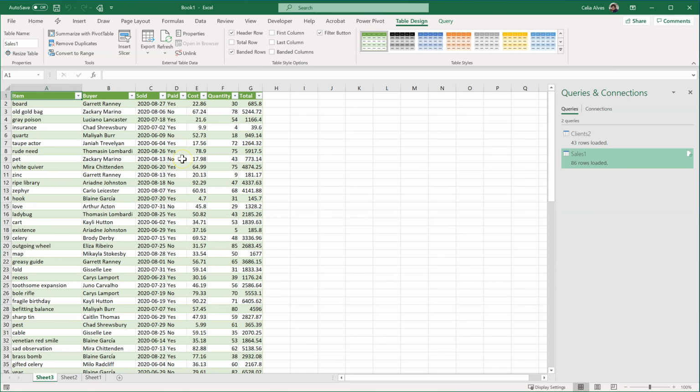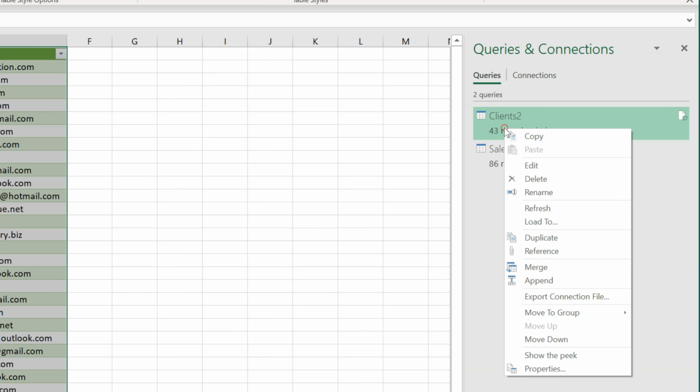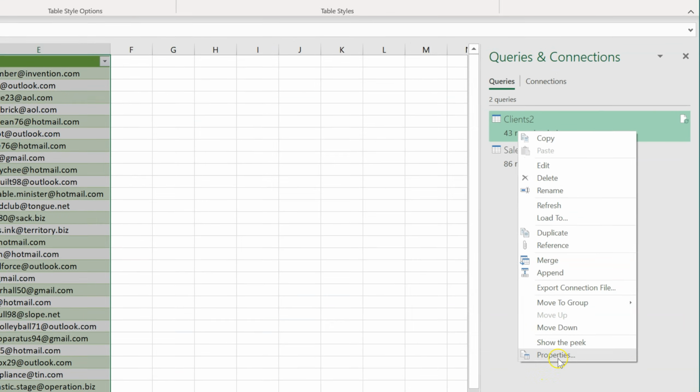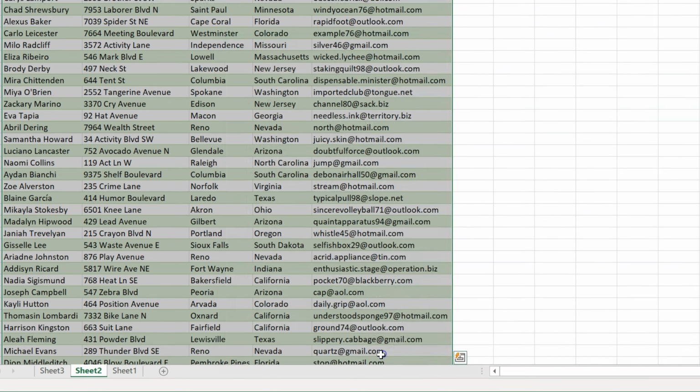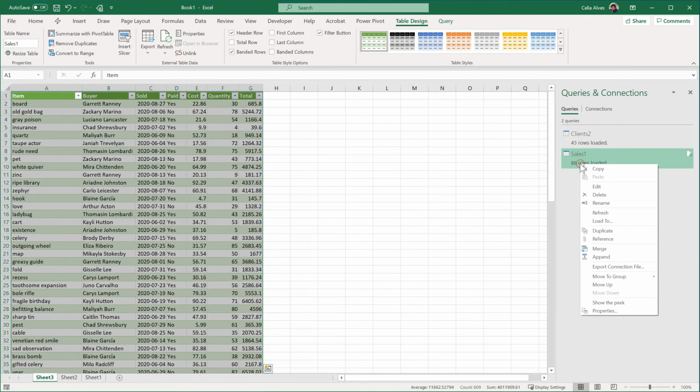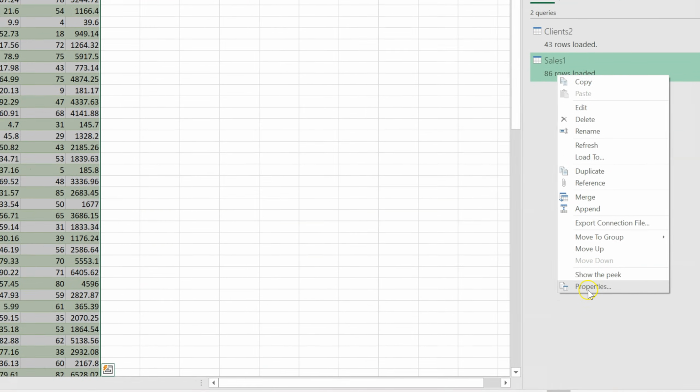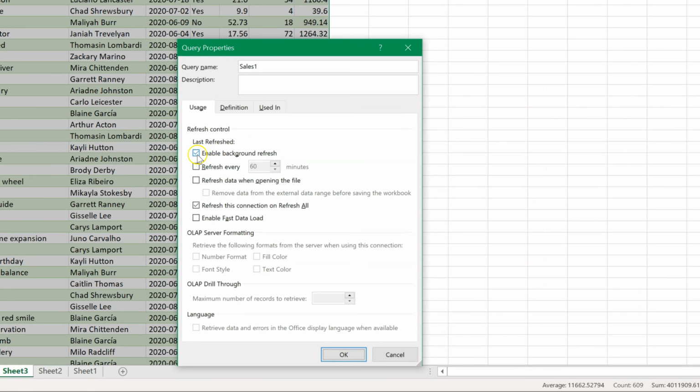What I'm talking about is when we right click here and choose properties, we can see that this property, Enable Background Refresh, has a check mark. It is enabled, let's say like that. Let's see the other one. Same thing. So this is the default behavior on Power Query.